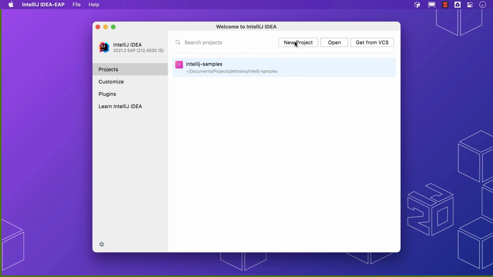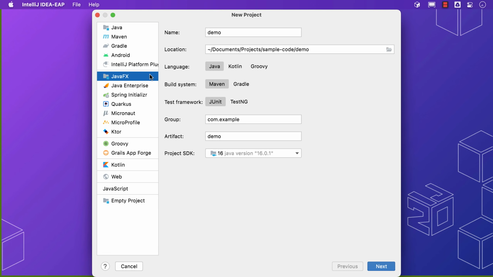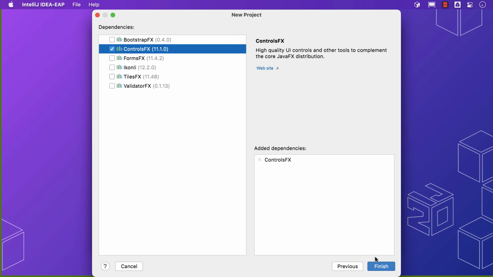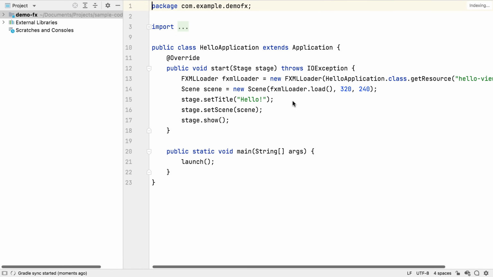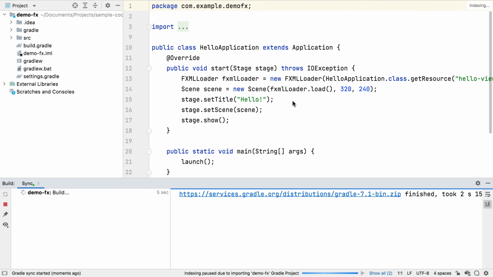In both the community and ultimate versions of IntelliJ IDEA 2021.2, there's now a new JavaFX wizard. This has been updated to streamline the process of creating JavaFX applications and minimize the amount of configuration you have to do after you've created your application. On the second page, we can select which parts of JavaFX we want to include, and when we press OK, IntelliJ IDEA will create our skeleton JavaFX project. This JavaFX project should be ready to go straight away.